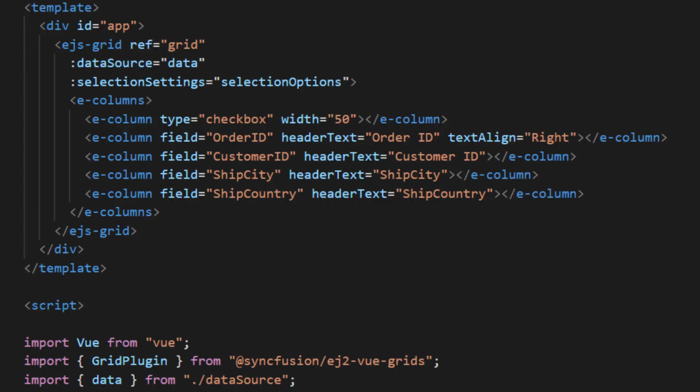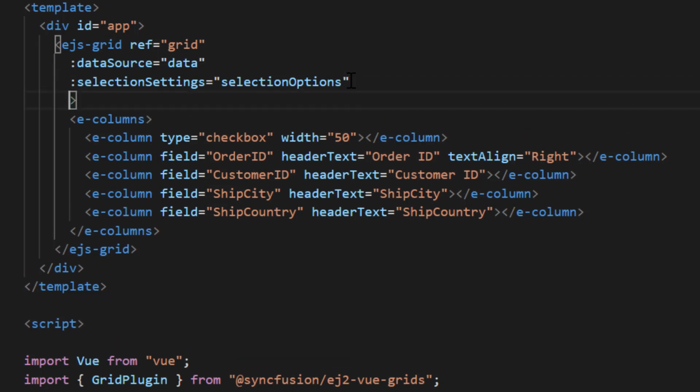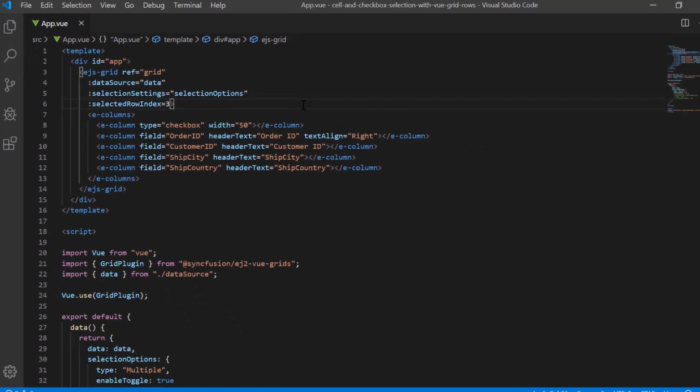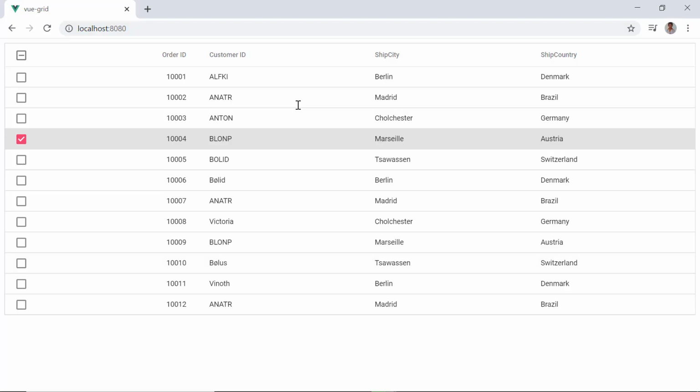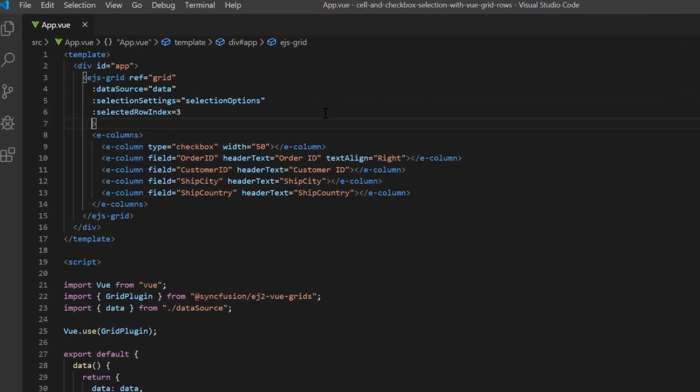You can set the data grid component to select a specific row during its initial rendering. To achieve this, set the selected row index property to the index of a desired row. This way, you can select the row during initial rendering. You can get the index of selected rows using the getSelectedRowIndexes method.